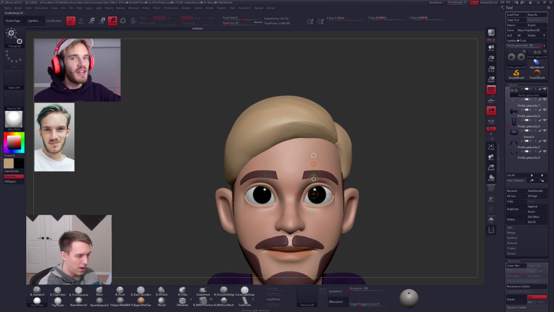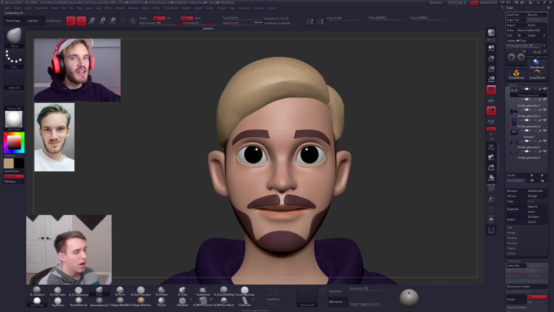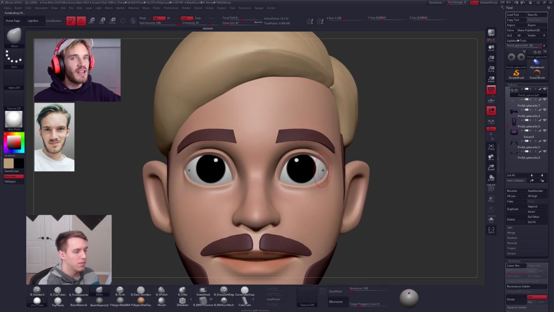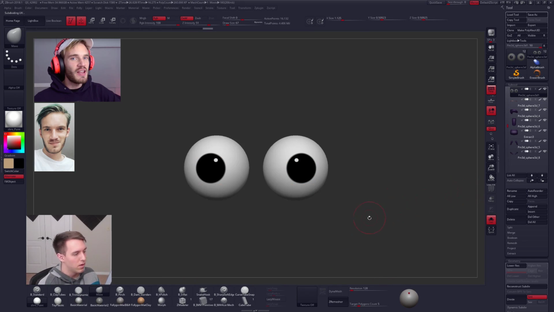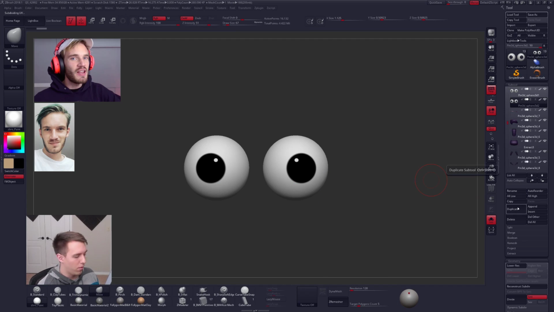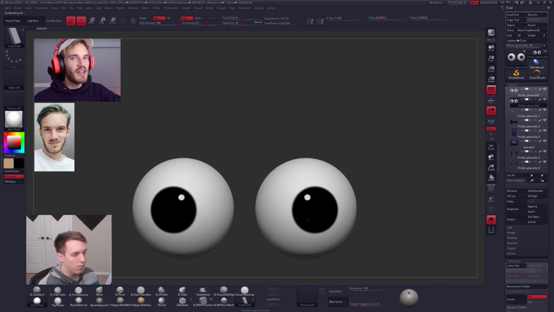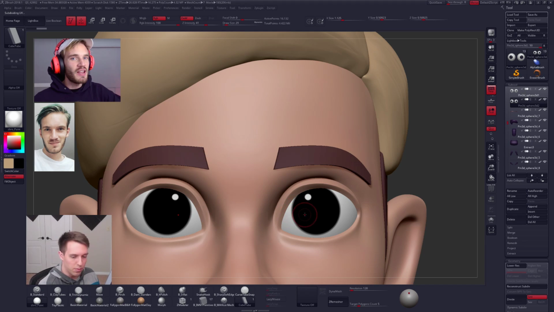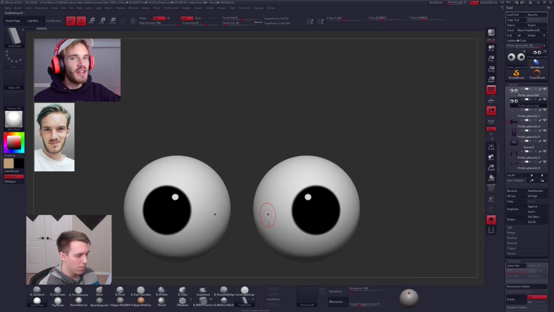And we can also do some eyelashes. Eyelashes are always fun. Huh. Alright, so for the eyelashes, I'll just use a cube tube brush. You guys have probably seen this if you've been here before.